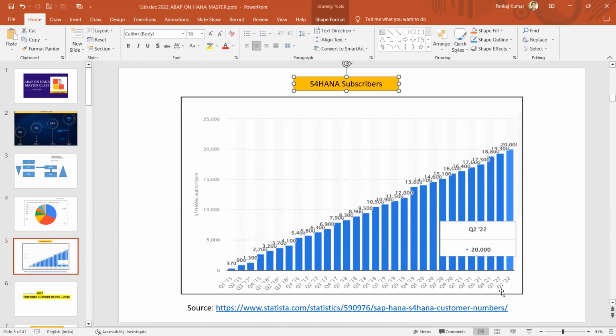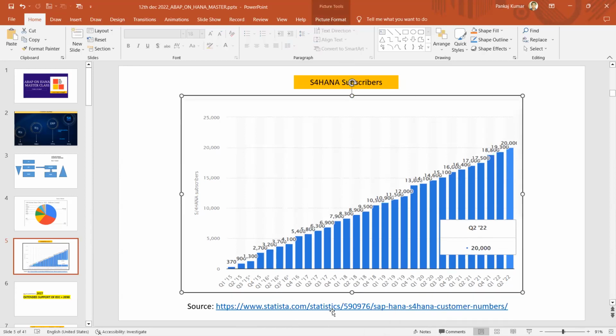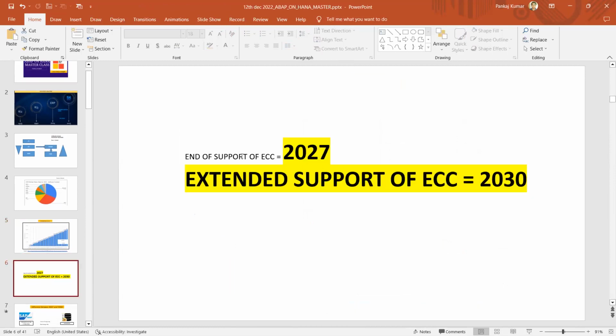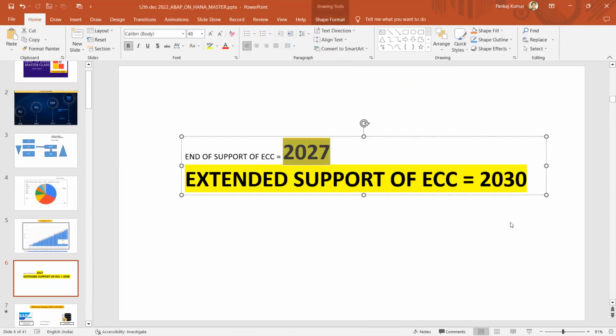You can see that in quarter 2 2022, it's showing around 20,000. I've taken this number from this particular website, so credit goes to them. You can go and explore more about the different numbers. ECC support is going to end by SAP in 2027, so we still have some years, and after that extended support will be up to 2030.